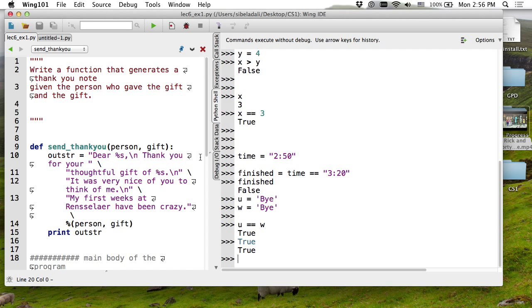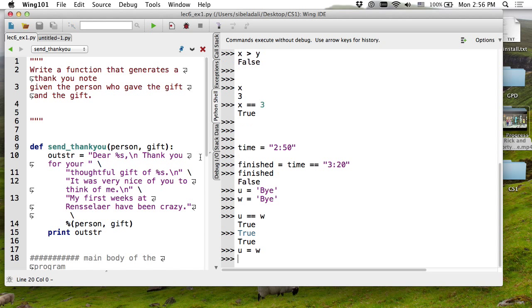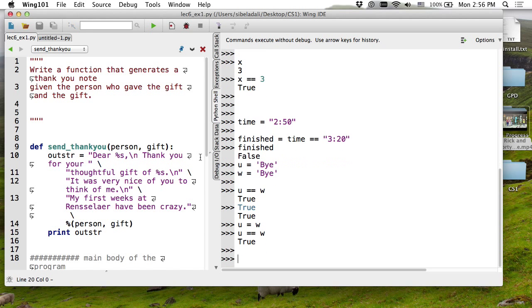So does it change U or W? No, because it is like saying x is less than 5 or x plus 5. It's just an expression. So how about U equals W? It assigns the value of W to U. Okay? After you do the first line, this one will always return true, right? Regardless of what the value of W was.